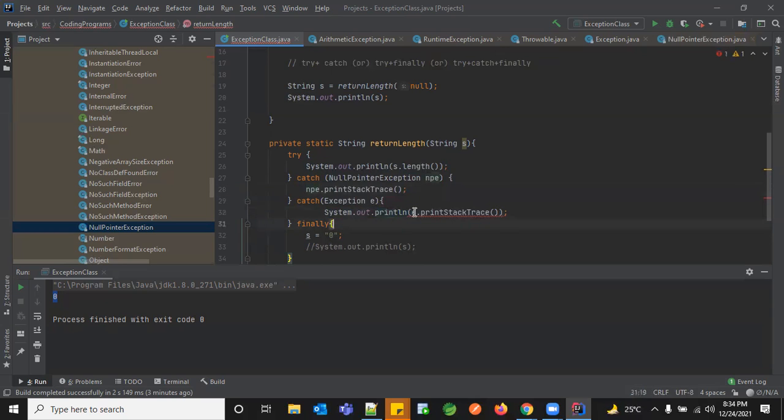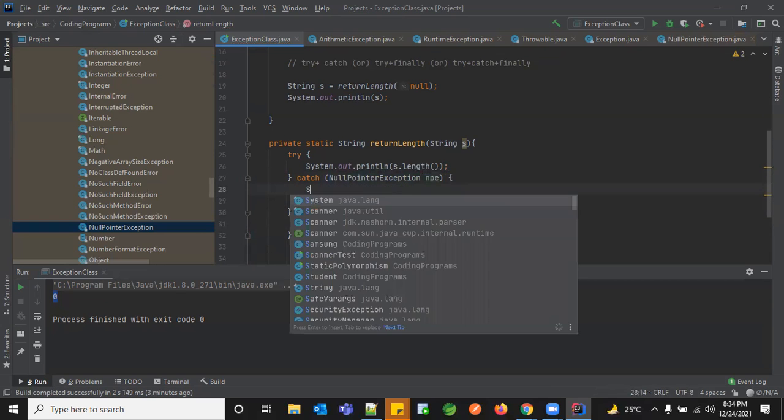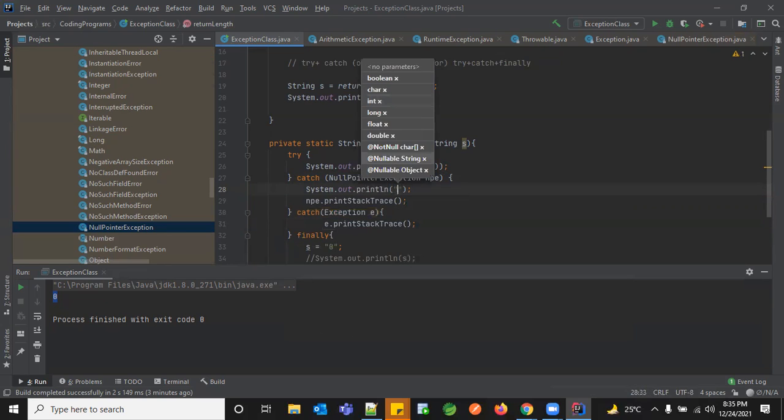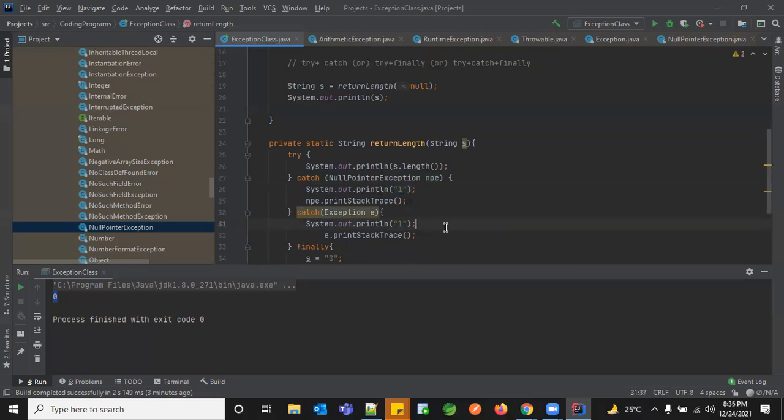Let me just have this e dot print status. Okay, so now I have two catch blocks, right? One with null pointer exception and one with this exception. So to know which block is getting executed, let me have this out. Which block will it go into, a null pointer exception, or will it have some other kind of exception? Let's see that.